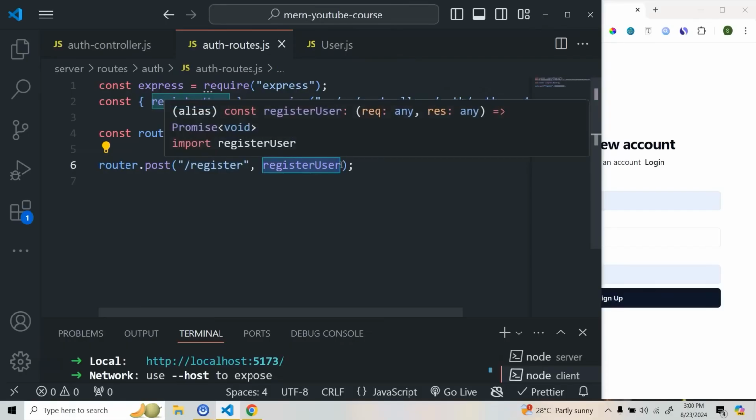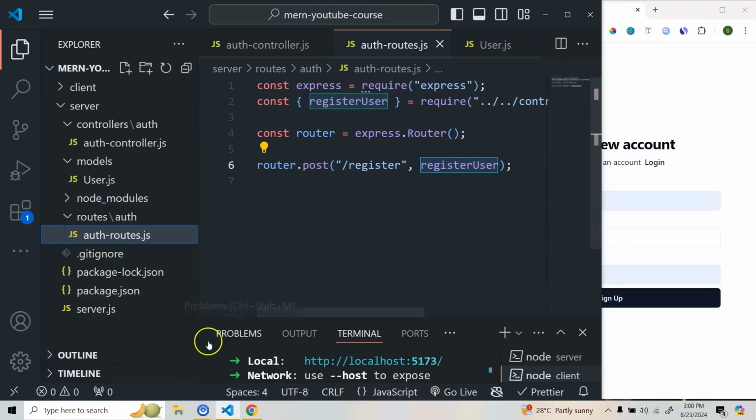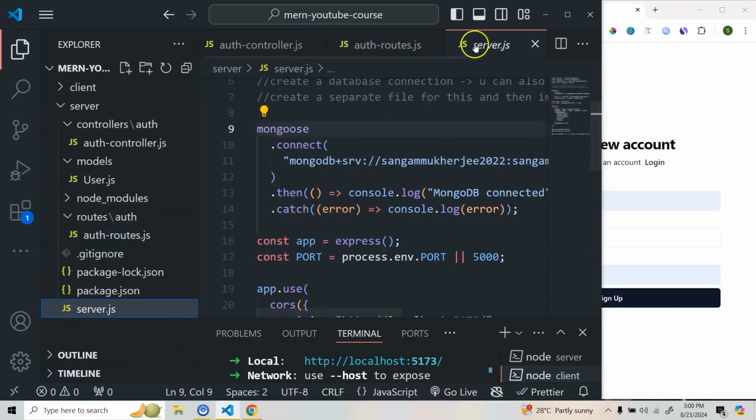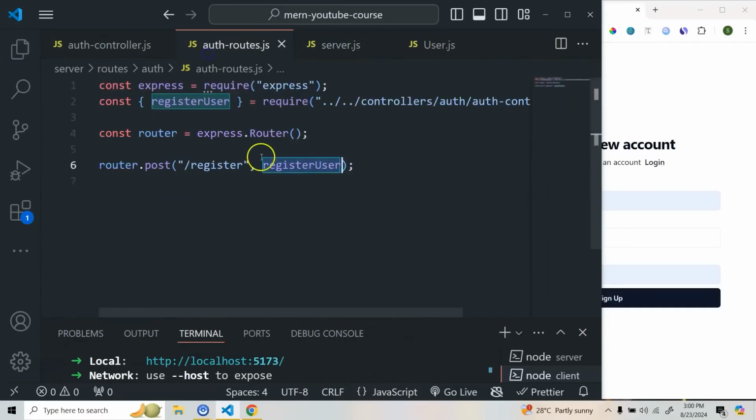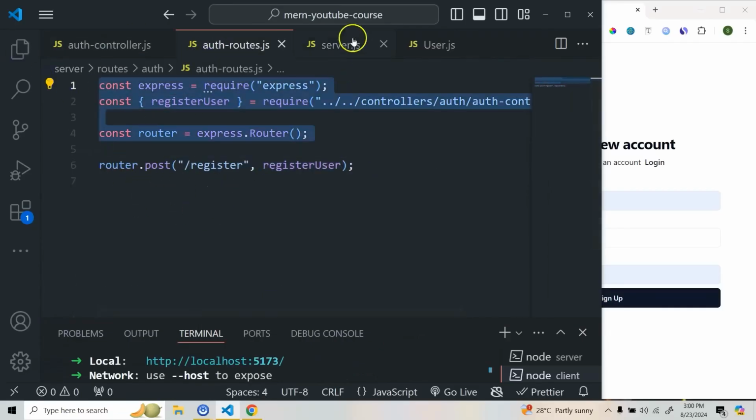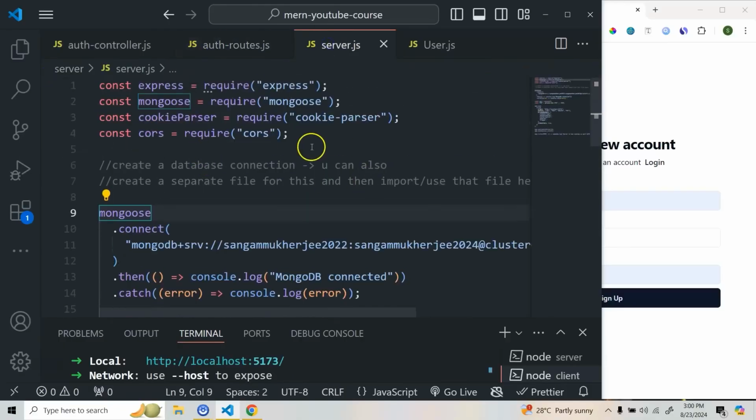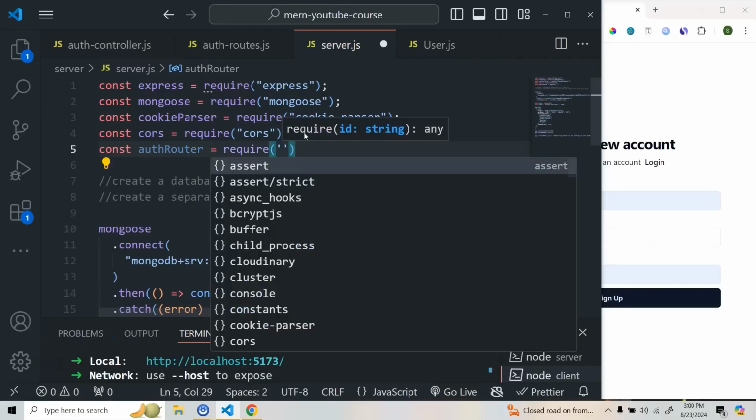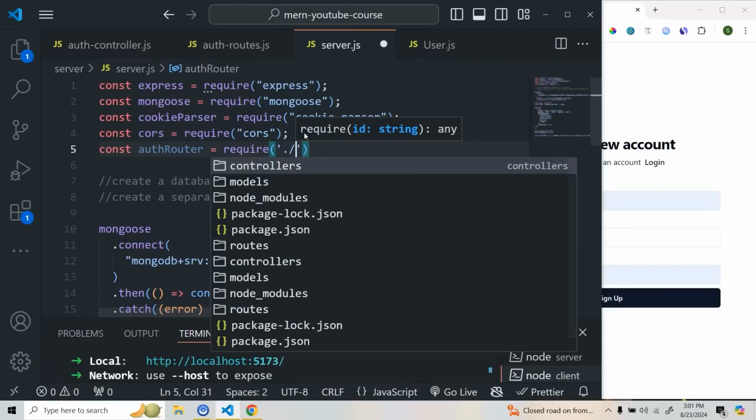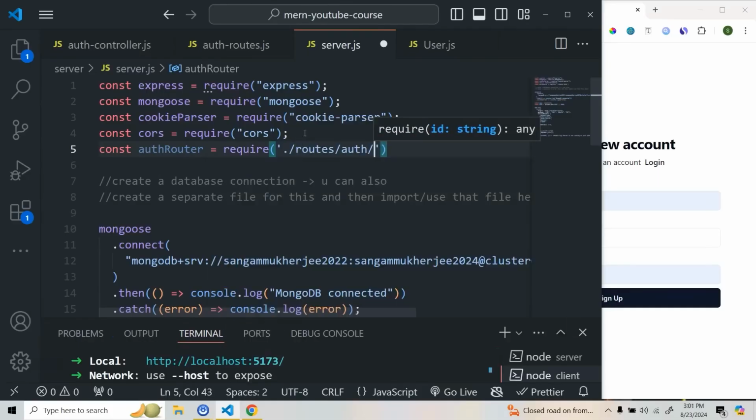Once everything is done, will it work? No. The reason is, in your server.js, or basically your root file, you need to tell that I want to run this auth router at a particular endpoint. So for this you need to set up something here. First you need to import that auth router. So I'm going to do auth router, and this will be require. Simply we'll go to routes, we'll go to auth, and then auth routes. So this will give us your auth router.